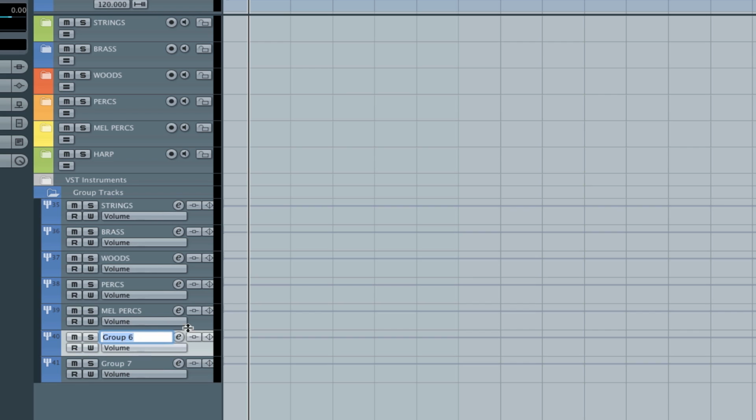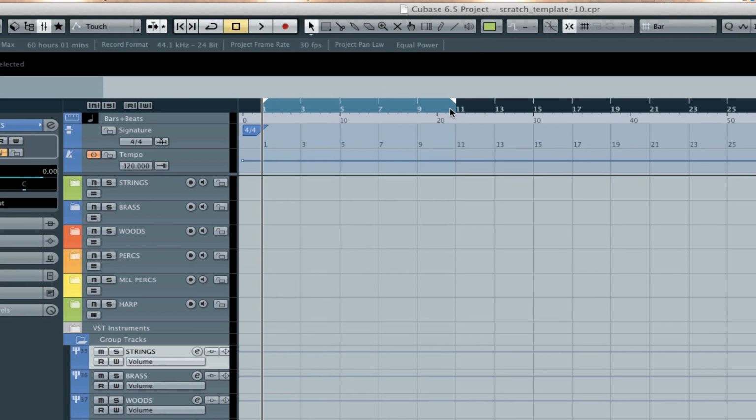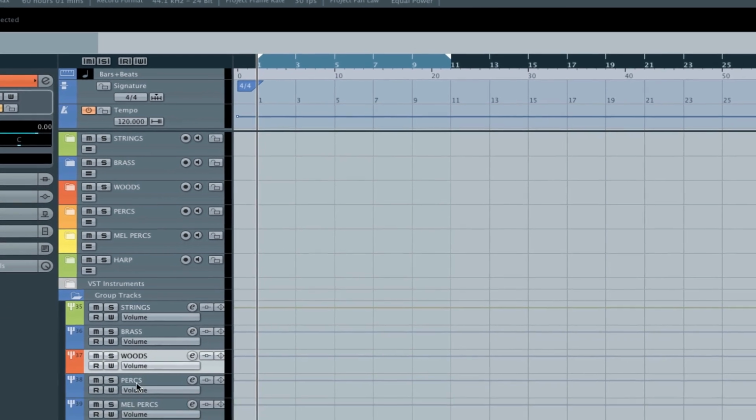Melodic percussions. Sorry, I'm that picky. I'm really a monk when it comes to this, but better like this than having it full of typos and chaotic stuff. Okay, so again, I also apply the colors to the group tracks.